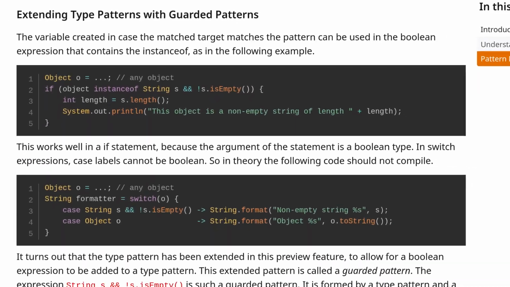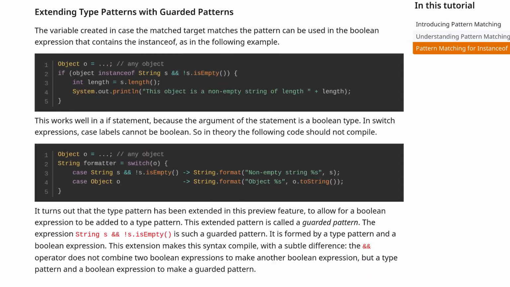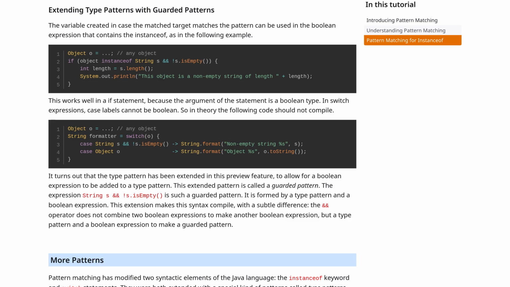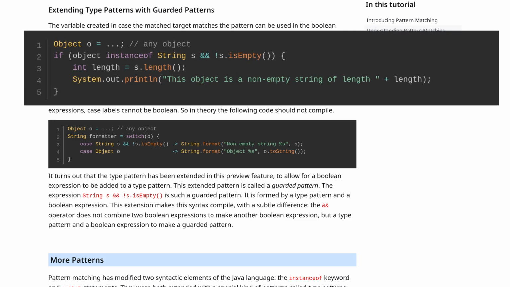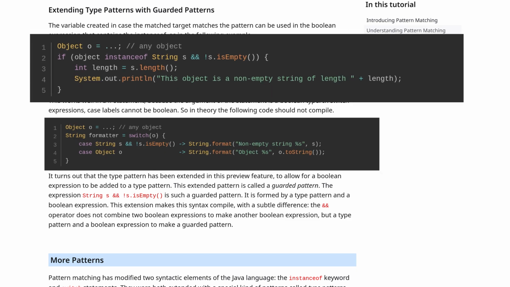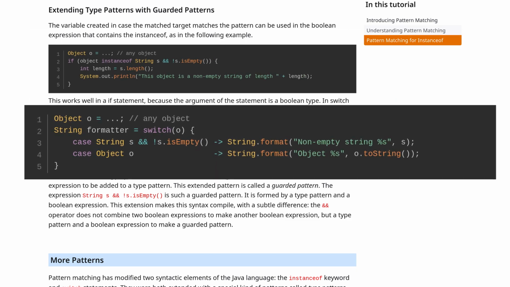Now on with it! You know pattern matching, but did you know that you can use the variable it introduces in the same Boolean expression? If you check whether the instance object is of type String with object instanceof String s, you can start using s straight away. For example, to check whether it's non-empty with and not s.isEmpty. This works in if statements in Java 16 and in switch as a preview in Java 17.